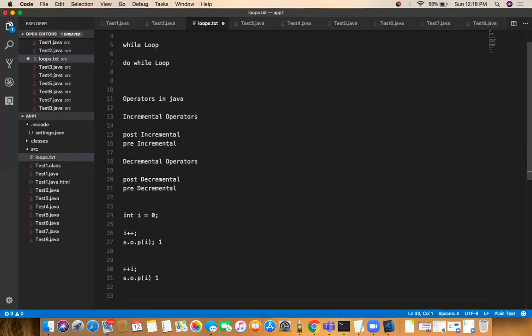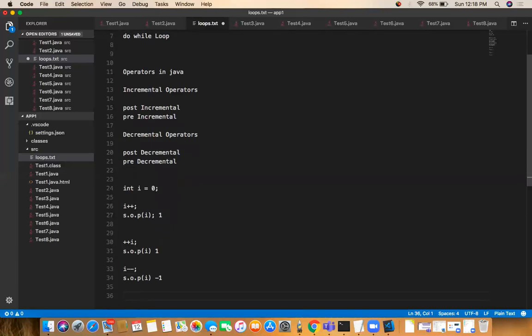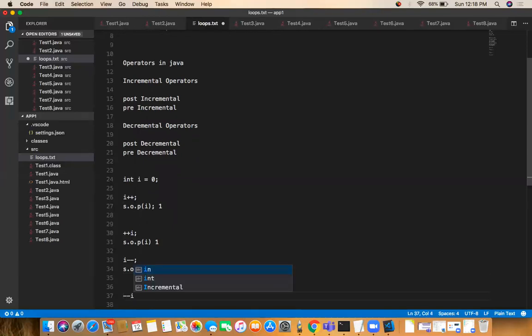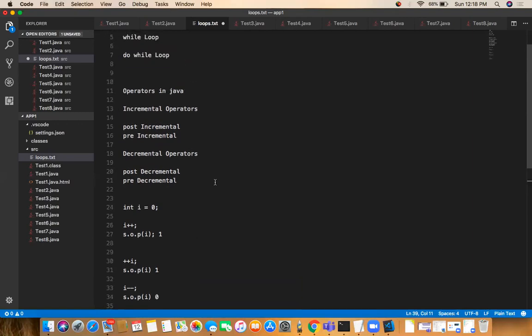Now, what is the post decrement? i--. The value is 1, and after the decrement, System.out.println of i becomes 0, because it is decrementing one value. 1 minus 1 is 0. Pre-decrement is --i, then System.out.println of i. Now we can take examples and learn what post increment and post decrement are, and what pre-increment and pre-decrement are.